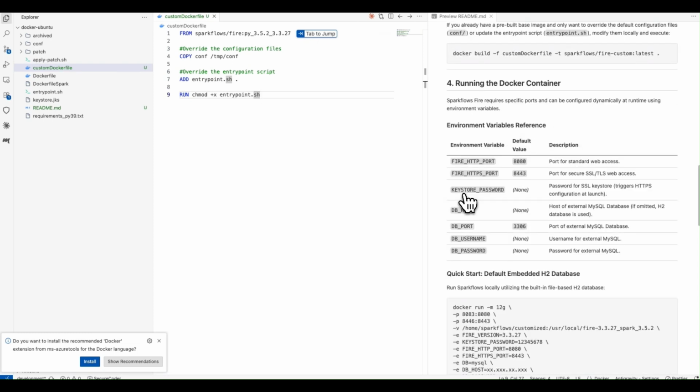When you're running the Docker container, you have multiple options. You have the option to provide different environment variables. For example, what is going to be the HTTP port, HTTPS port, the keystore password, the DB host, the port name, the username, and the password. So there are DB related credentials that you can pass through the environment variable, and also you can specify the keystore password if at all you're using a different keystore for launching your web server.